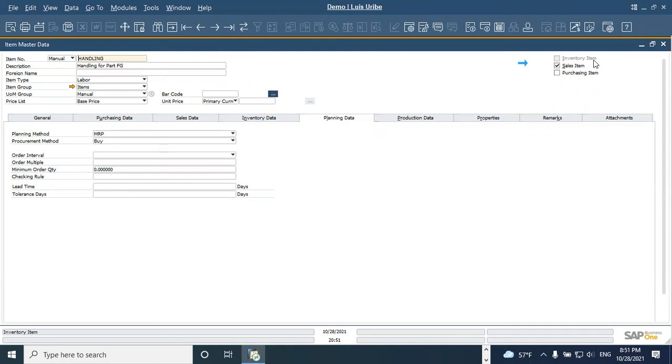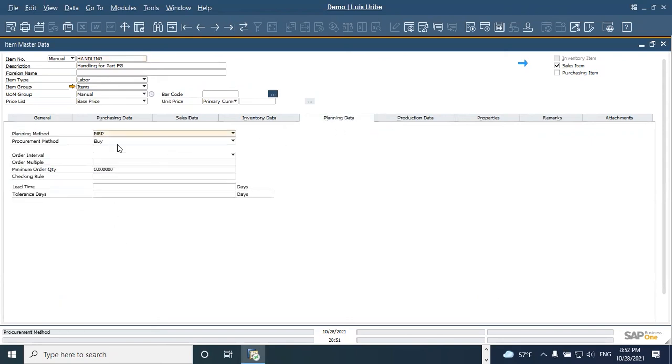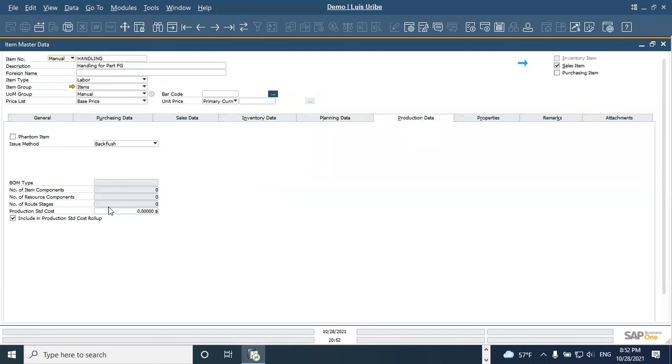And that makes this an inventory item automatically. I'm not going to create any batches. For my planning data, I don't need to do an MRP for this because I'm not going to have an inventory of these items. So you can either leave it as MRP or just select none. And it won't matter if you select buy or make here, because we're not going to do an MRP. We're not going to procure this item because it's just an intangible or a service. And we don't need to do any of this.